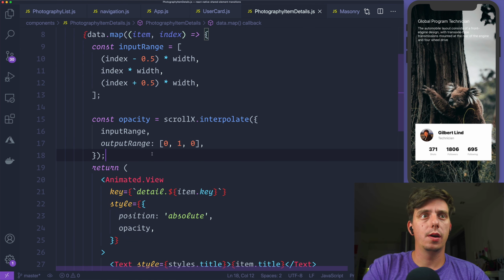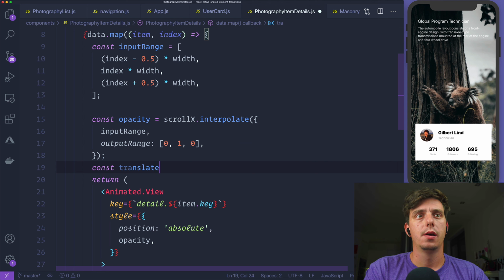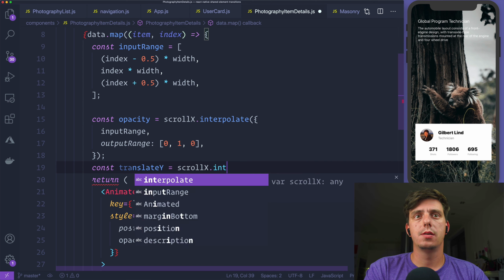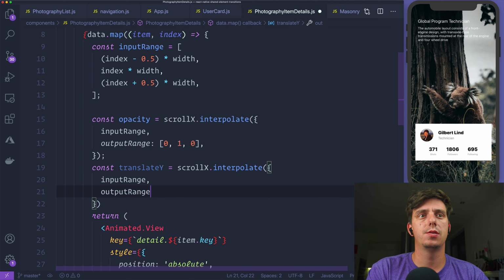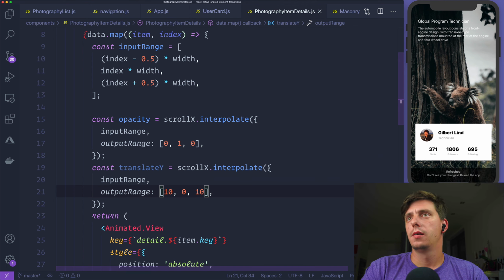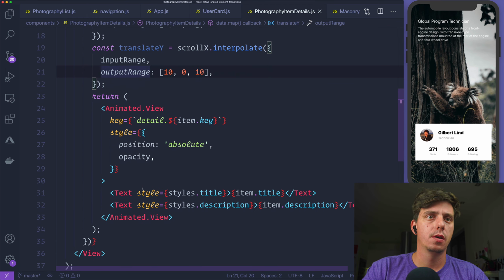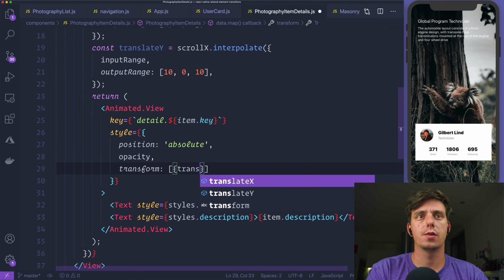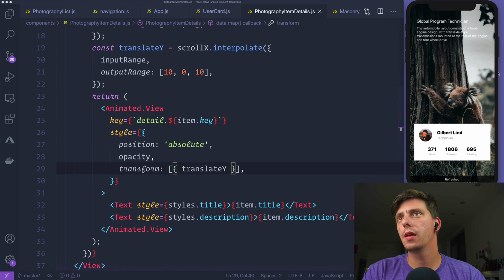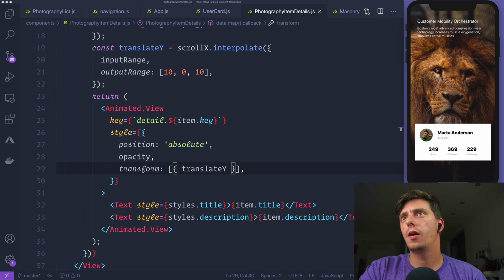And I would like to apply for the translate y the same. So translate y is going to be scroll x, interpolate input range, and then for the output range, let's say 10, 0, and 10. Yeah, and don't forget to apply it. So transform translate y. So now it's going to go down and now up.